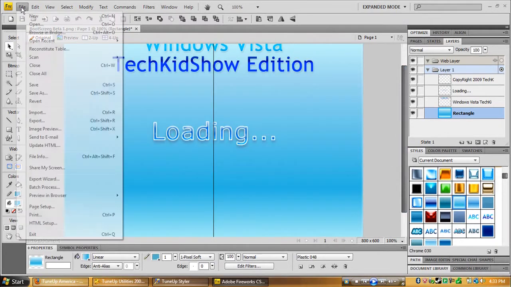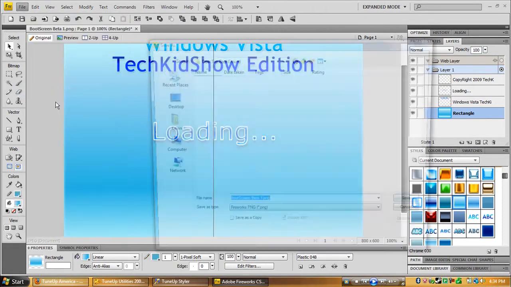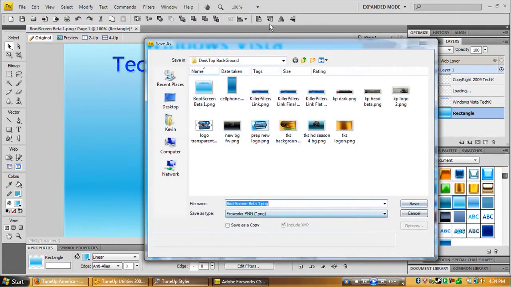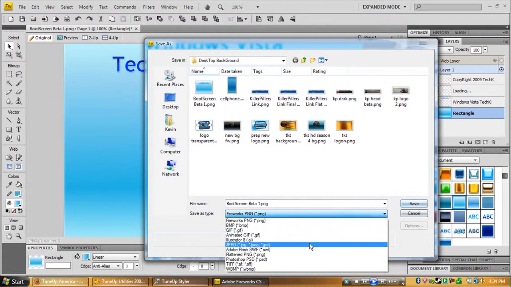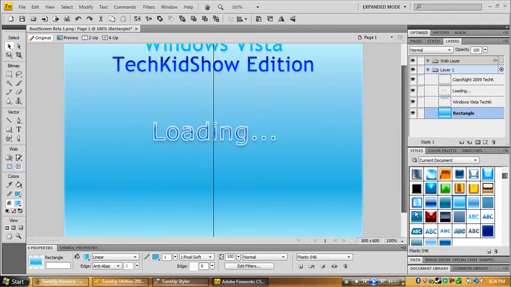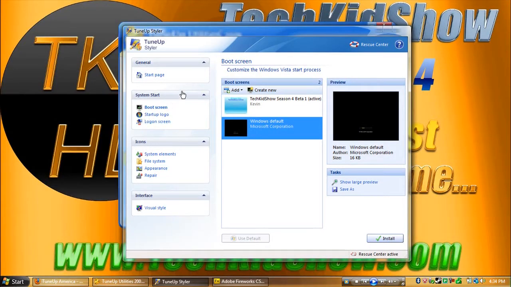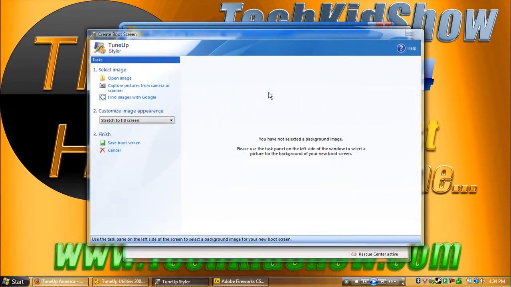And then what you're going to do is go to File, Save As. And you're going to save it in your Pictures folder as BootScreen Beta 1 or whatever you want to call it. Just call it something like BootScreen. And save it as a .jpg file. Click Save. And then go back to TuneUp Styler and hit Create New under BootScreen.